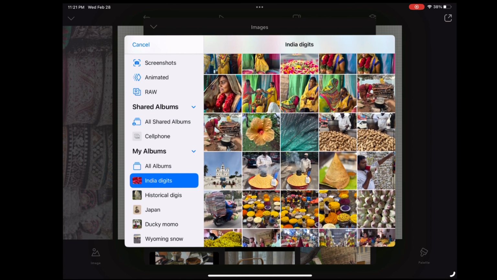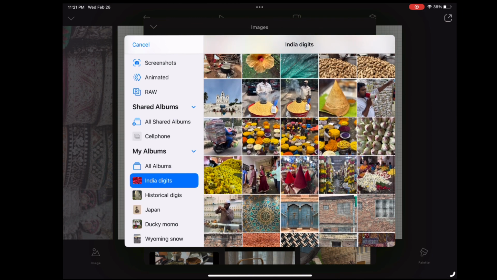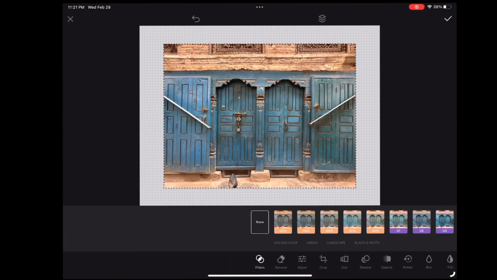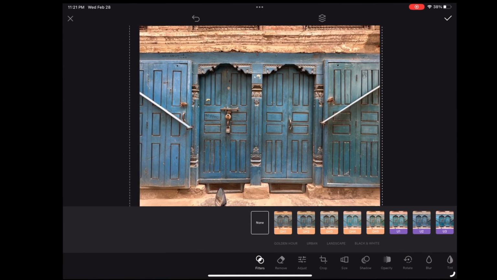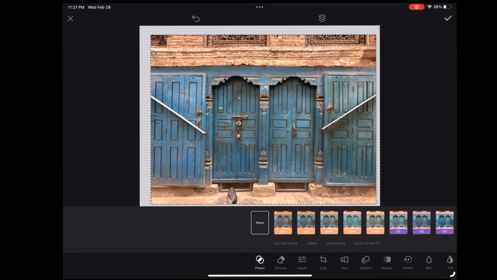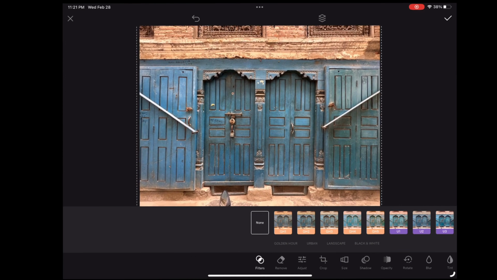I think I had another background. These doors are super cool. Look at the color and the texture. I'm gonna try to get these. I'm gonna put a filter on these. I'm gonna try to make it more vibrant.